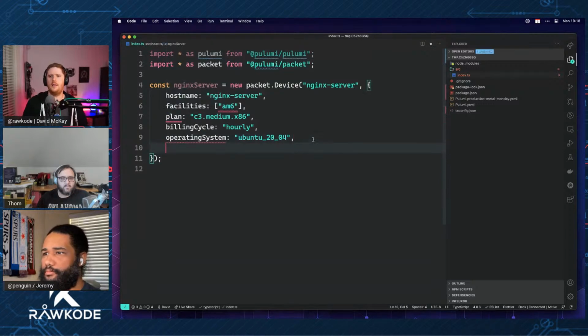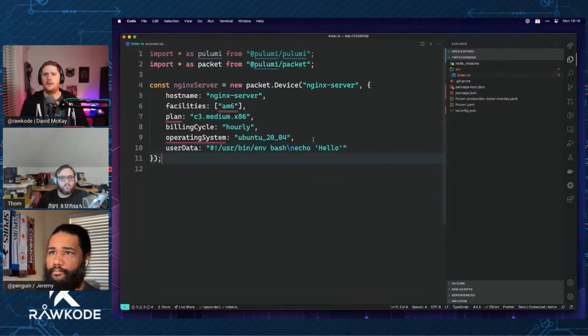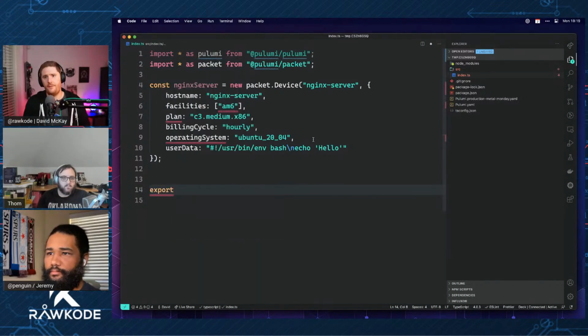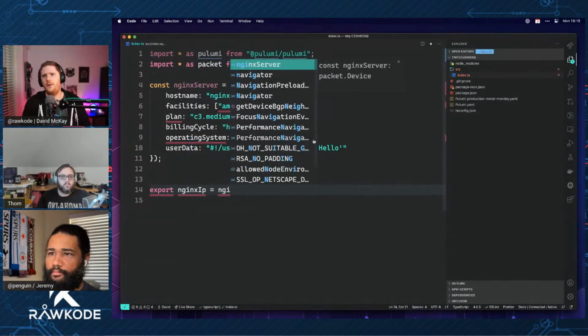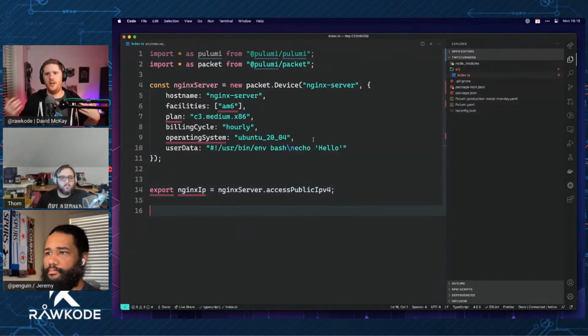Okay, what else do we need? Let's add some arbitrary user data. So we can just say echo hello. And it will need a shebang, otherwise the provisioning will fail. And very similar to something in Terraform, if you're familiar with it, it has outputs. We can say that we wish to export something, and I want to export the Nginx IP address. And I can get that from Nginx server .access public IPv4, and that's now a variable that is available to me when I run Pulumi stack outputs.